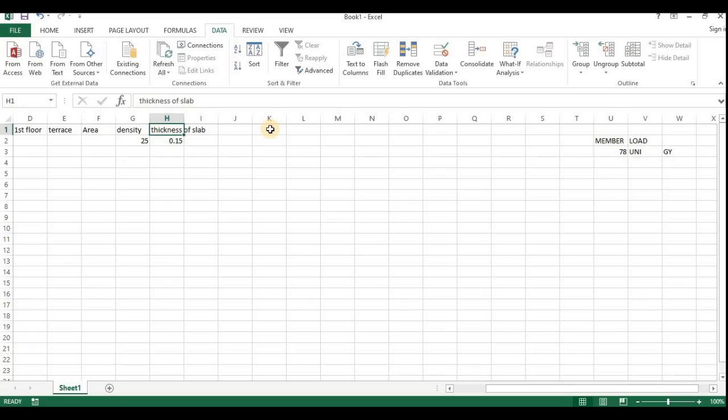Area, density, thickness. If you need to find the load in kilonewton per meter, you need to use the length of the beam. The length for each and every beam will be varying. So again you need to find the load per meter length. So the formula is area into density into thickness divided by length. Okay, this is the formula.